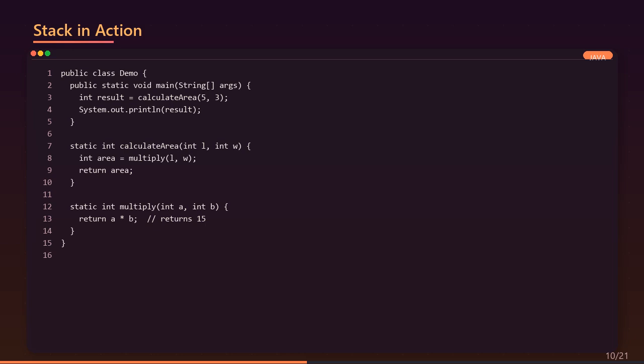Multiply's frame is popped. Control returns to calculator. Area gets 15, it returns. That frame is popped. Back in main, result is 15. Print it. Main finishes, last frame popped. Stack is empty. Program done.